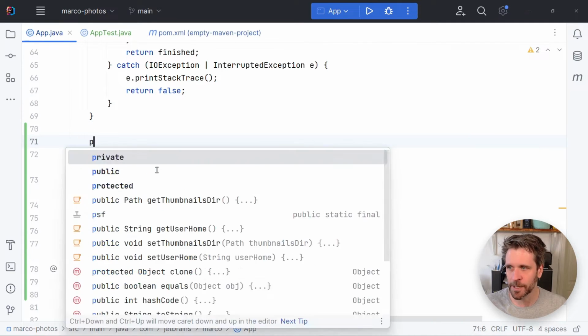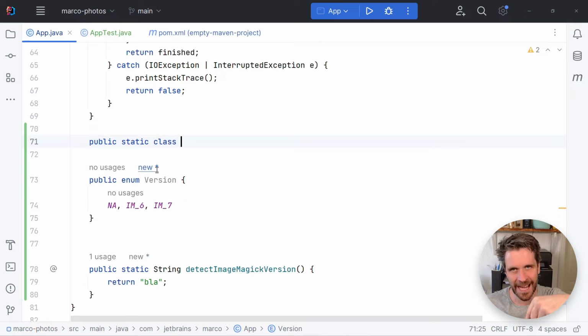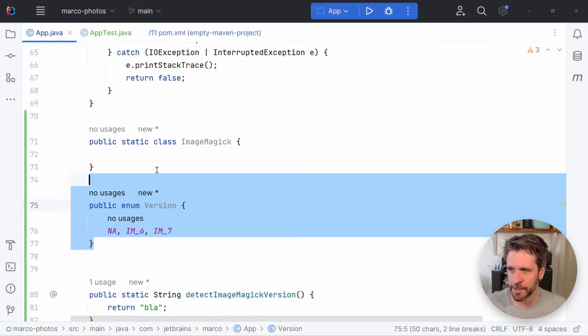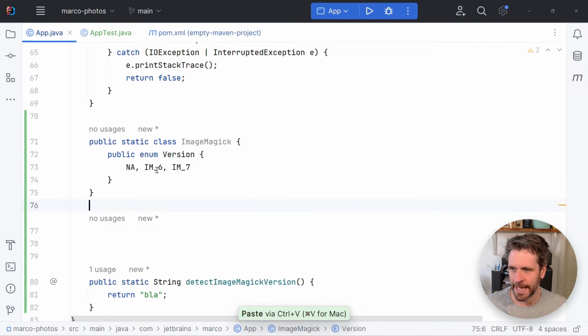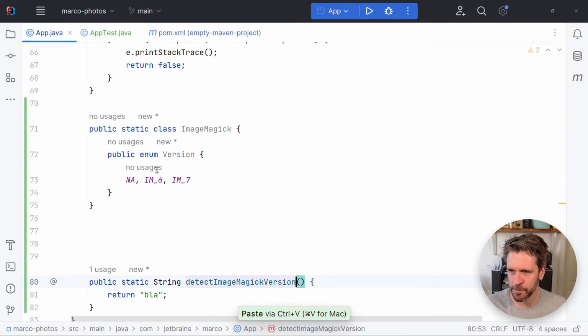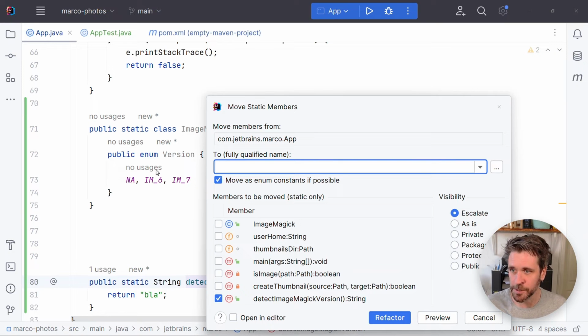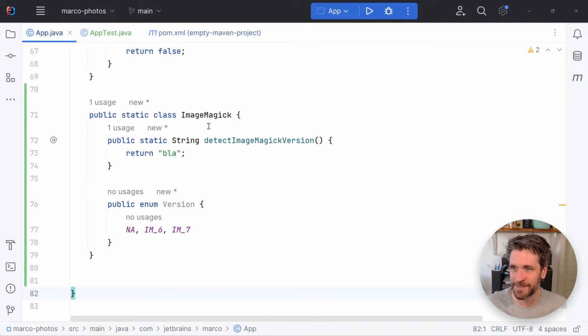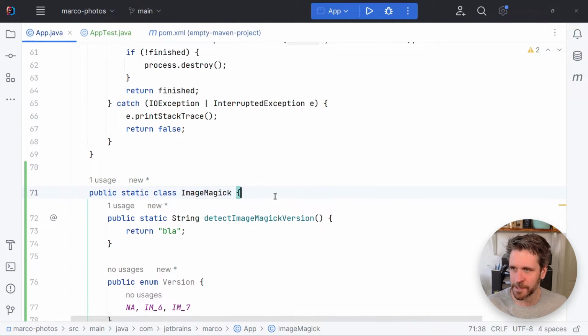And I'm going to create a new class. It should be outside of my app class, but for now, to not have to switch back and forth so much, I'm just going to put it in here. I'm going to call it ImageMagick. I'm going to move my version in here. And then also, I'm just going to move detectImageMagickVersion inside here. And I'm going to do it with a refactoring, so that my test code is updated as well. So now we have this ImageMagick class.